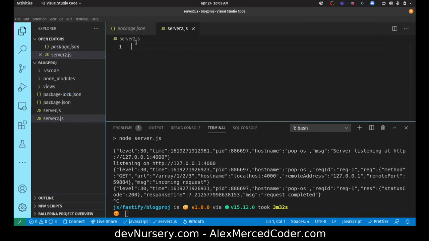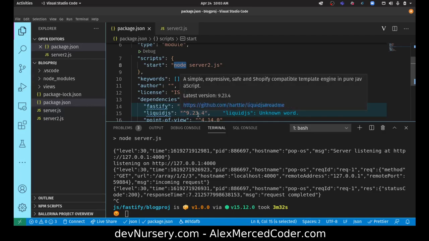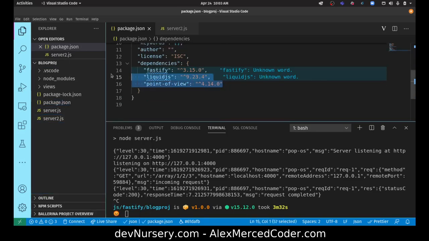Okay, and I'm going to change my start script to do server2.js. So instead of doing node server.js, I'm going to do node server2.js. You could call your file whatever you would want. So mainly you have a package.json and some sort of file to create your server in. And then you can install these libraries.